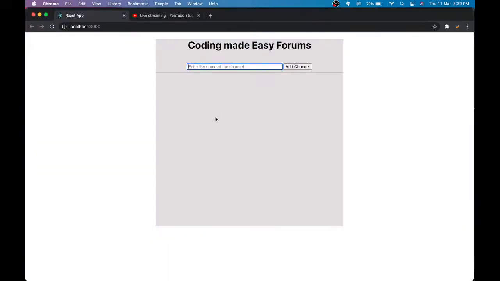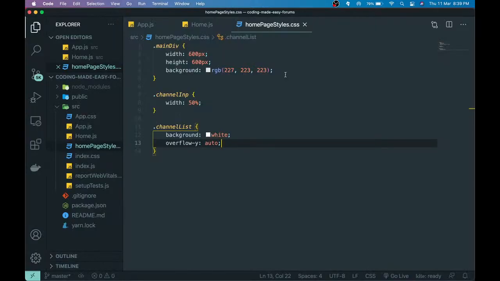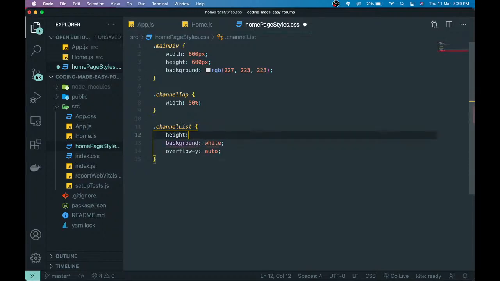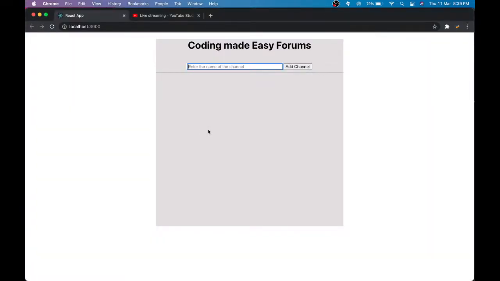And then you can see we have this HR and we have this. Now currently you can see the div is pretty small. We have to obviously give it a height. So the height will be with respect to the parent div as we know it, and it will just go to 100%.